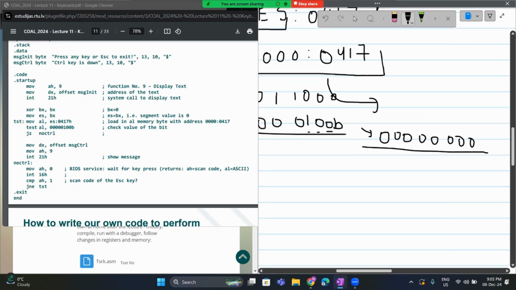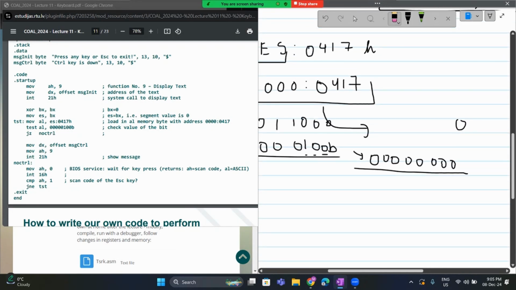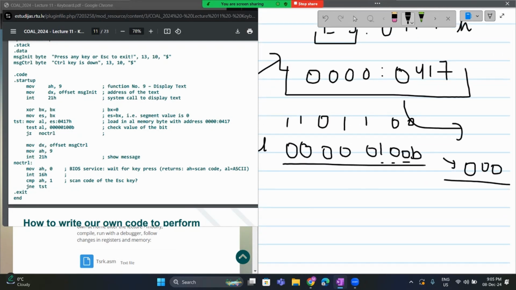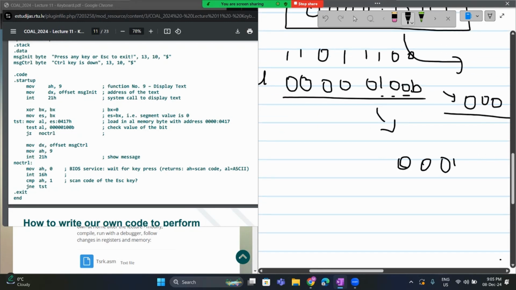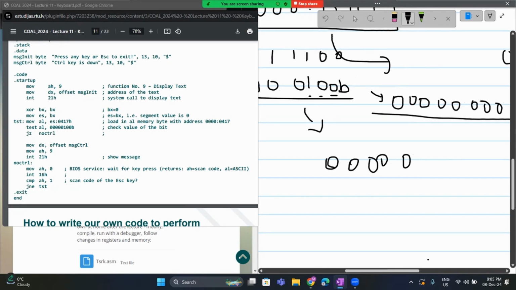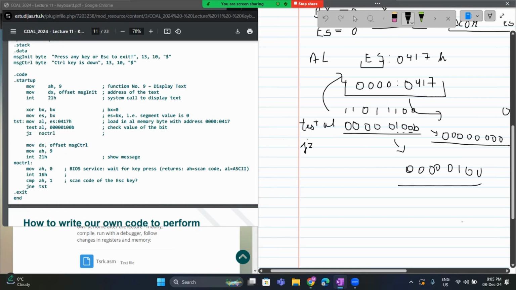But if we do this test with, for instance, let's make this 1 now, what will be the result? 0, 0, 0, 0, 0. Now we multiply this again, so 1, 0, 0. Now this is not 0. That's what we are testing. So that's how it tests if the control key is down or not.